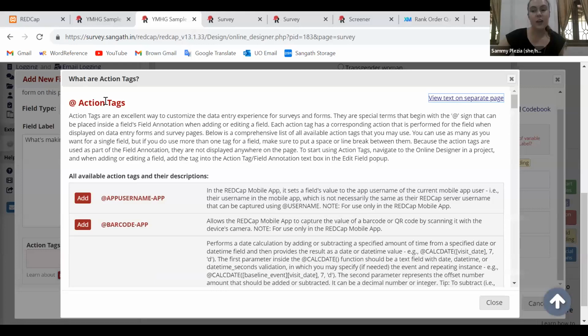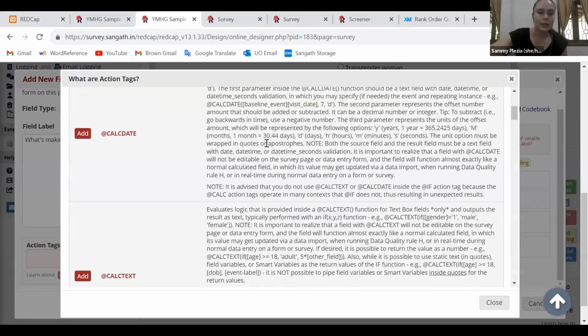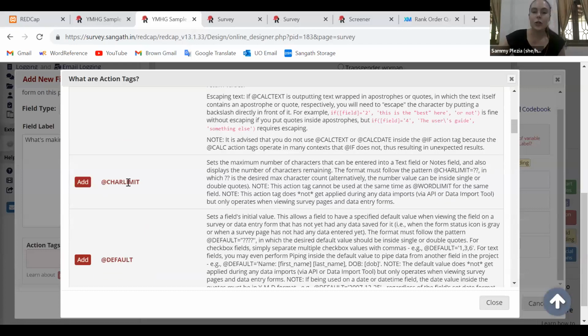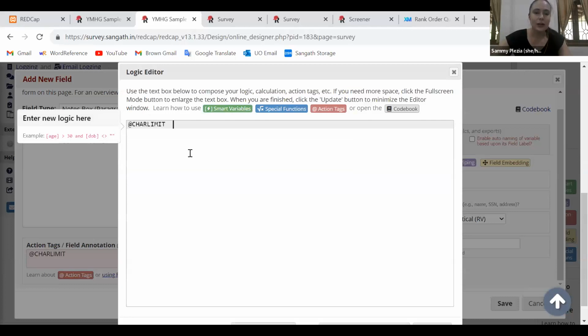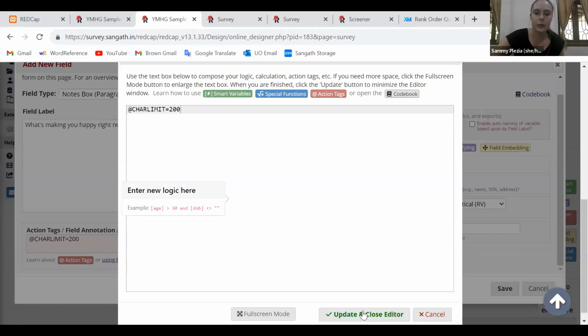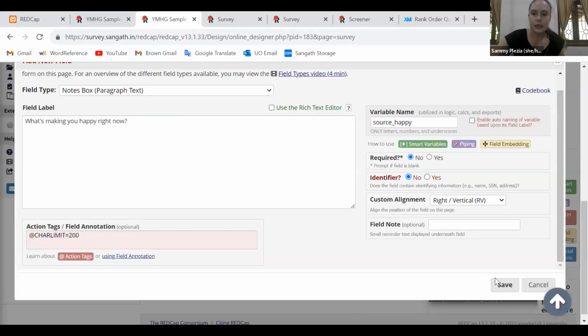So we're going back to our favorite thing, these action tabs, and we're going to go down to where it says character limit. Because again, we have 200 people filling out this survey and we have limited time. So I don't want to read 5-paragraph responses, or I would love to. I just don't have time on this project. So for your character limit, I'm going to say 200 is my character limit right here. Update, save it. So we'll test that after.